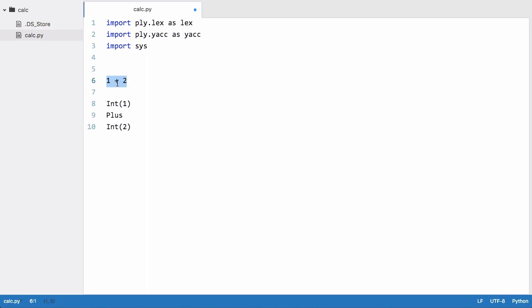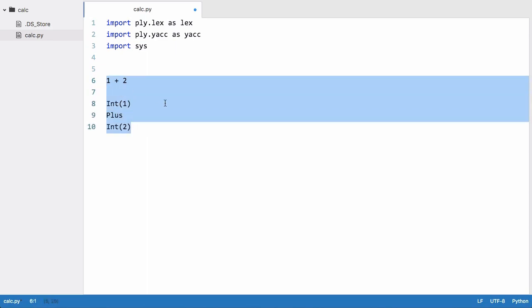We will take that tree and pass it to a special function we're going to write called run. That run function is going to evaluate the expression by walking the tree that Yak creates. That might sound complicated, but it's actually a lot simpler and easier to understand than it sounds. So the first thing we need to do is create our tokens. We need to tell Lex what tokens are valid and what tokens aren't.